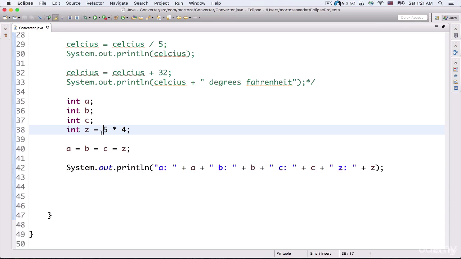The right side of an assignment expression is always calculated before the assignment takes place. So this operation is going to be calculated first, and then the value of this operation is going to be assigned to the value on the left-hand side of the operator. So this is not an equal operator. This is an assignment operator. This is very important.